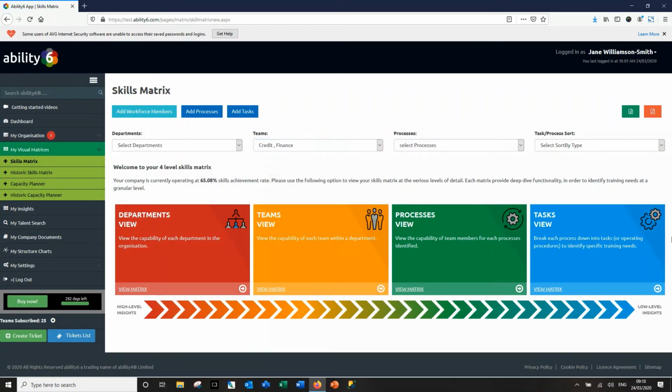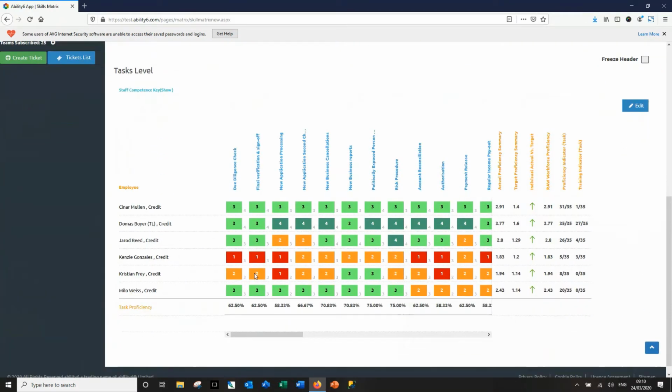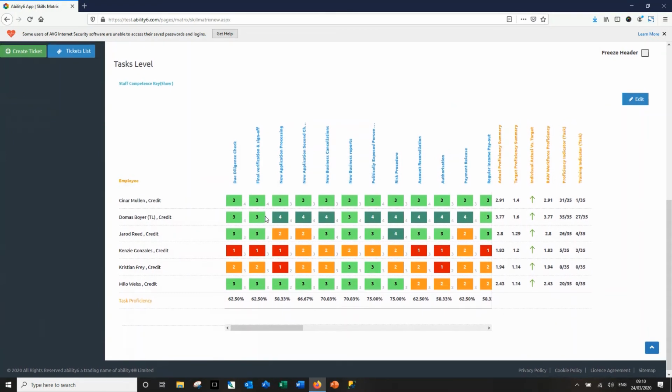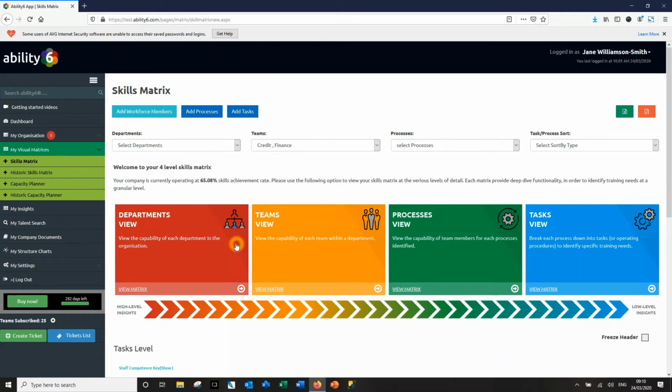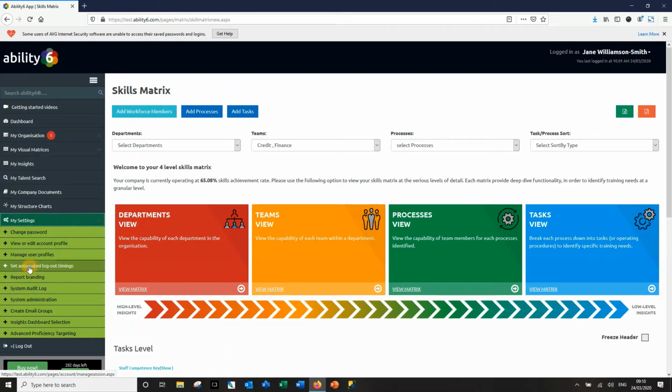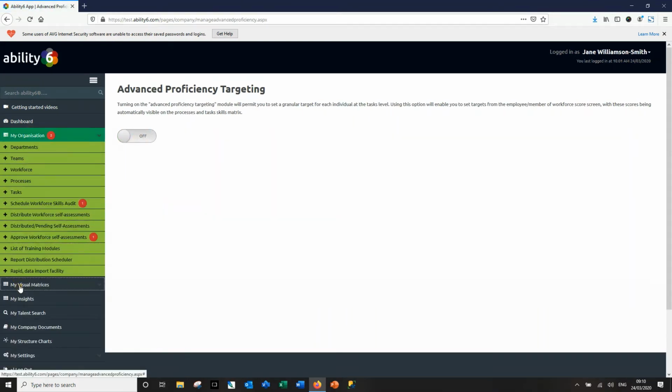So if we go to credit now, if we go at a very granular level, what we can see here are all of the scores. So DOMES 3, 3, 4, 4, and we have the small score here of the target. Now, we wouldn't recommend that when you first start out with this, you set the targets. The key is to get the baseline first. So if you go to My Settings, Advanced Proficiency Targeting, you can turn that off or hide it temporarily.